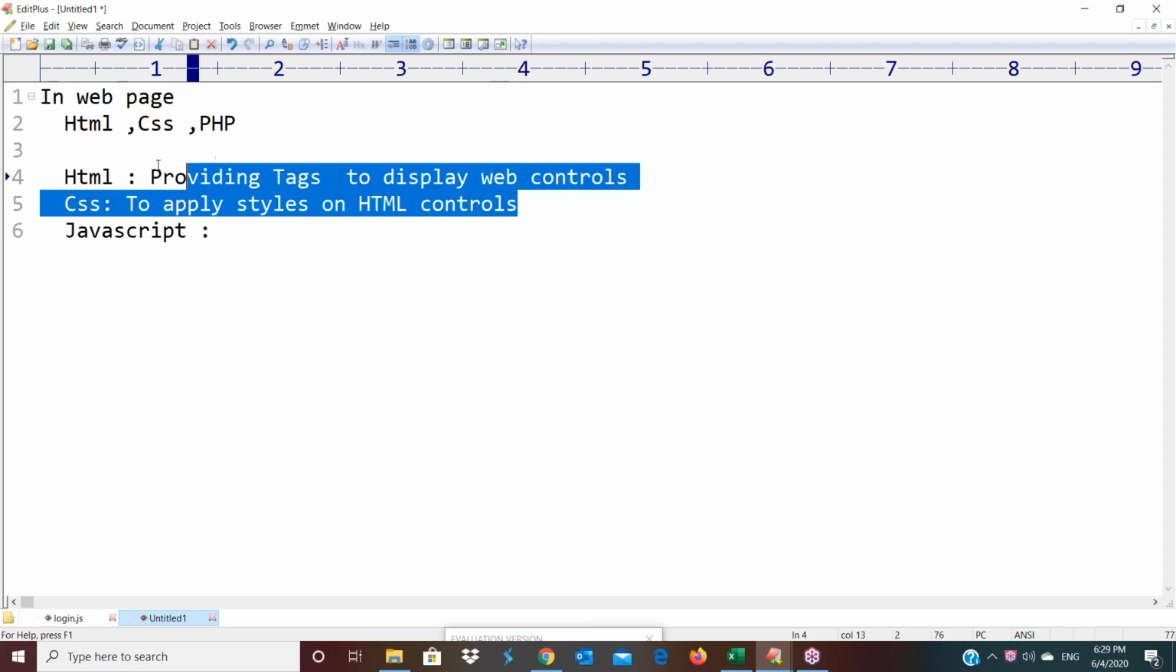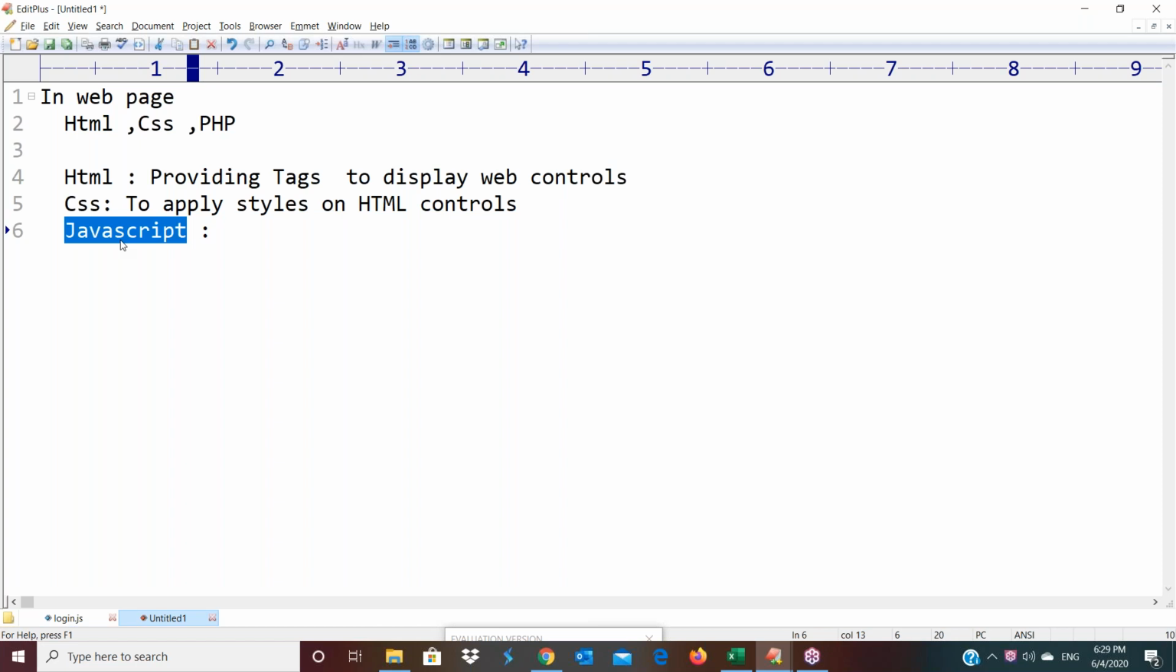HTML, CSS we are using for what purpose? Only designing purpose we are using. But if you want to write any logics, then we can take the support of JavaScript. Yes. Now just now I told you one point. To write the logics, we are using server-side scripts like PHP, ASP, JSP, any one of these technologies.